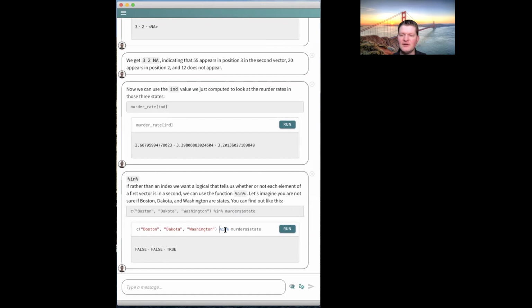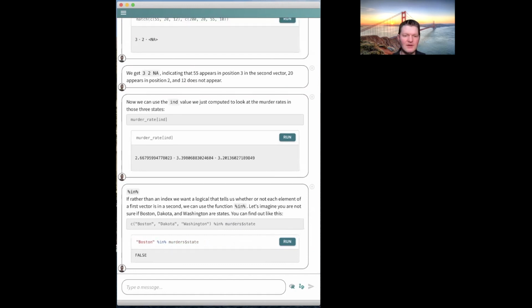So this in operator, like all of these other operators we're discussing, is automatically vectorized. It's able to handle not only one value here, but many. But you can also do it with just a single value like this. And it's very closely related to match. It's basically just checking whether the match function returns NA or some positive index value.